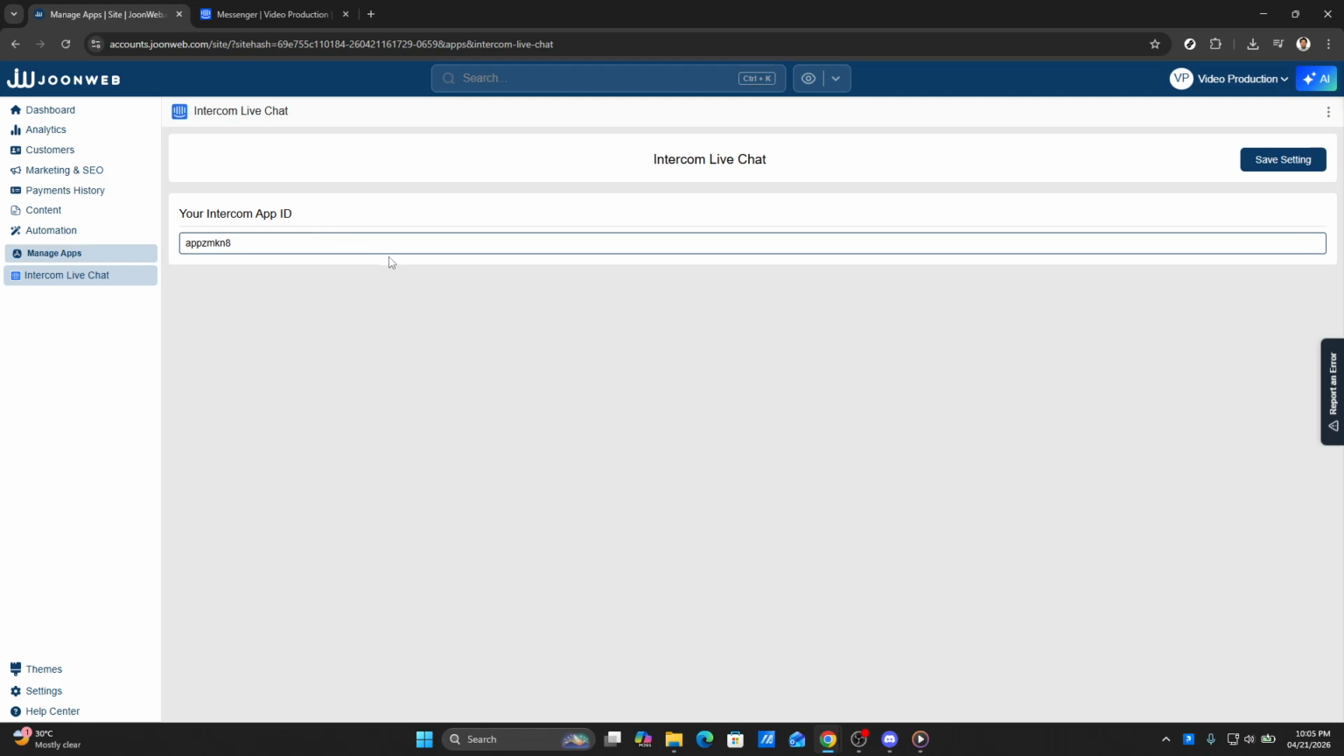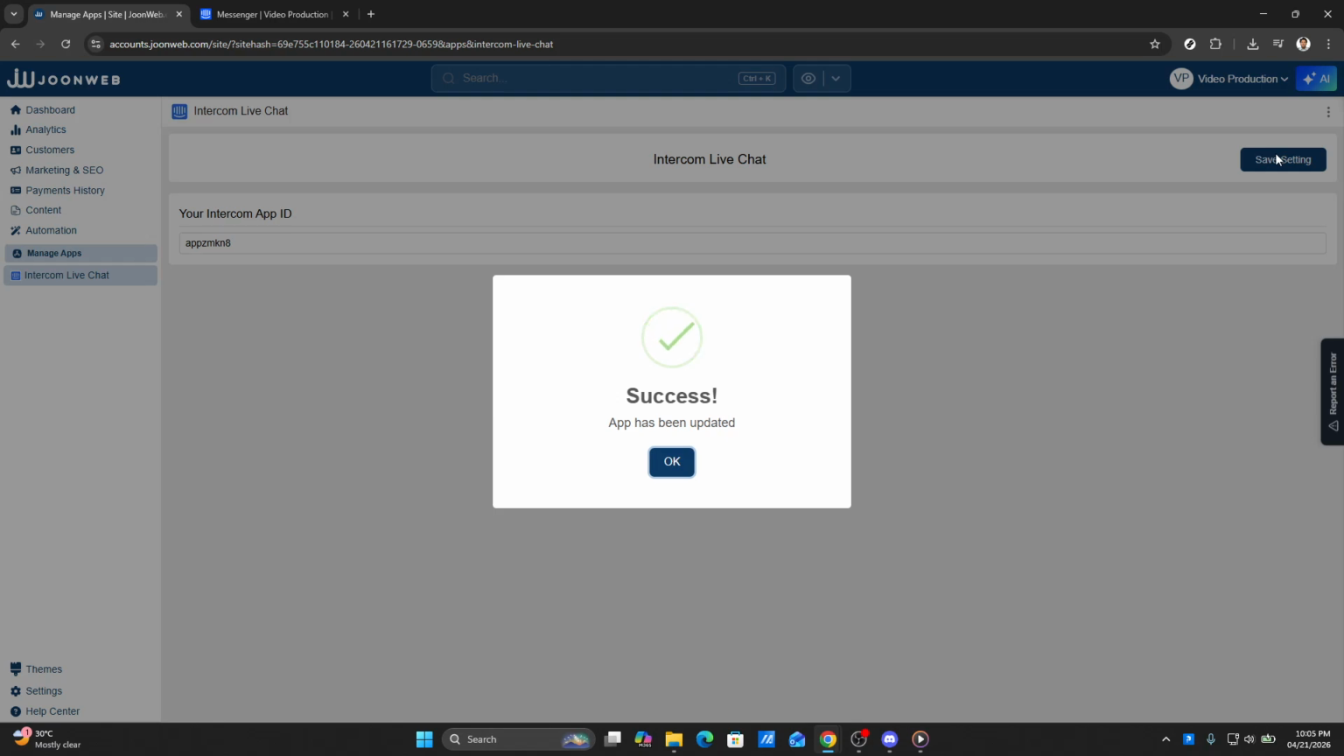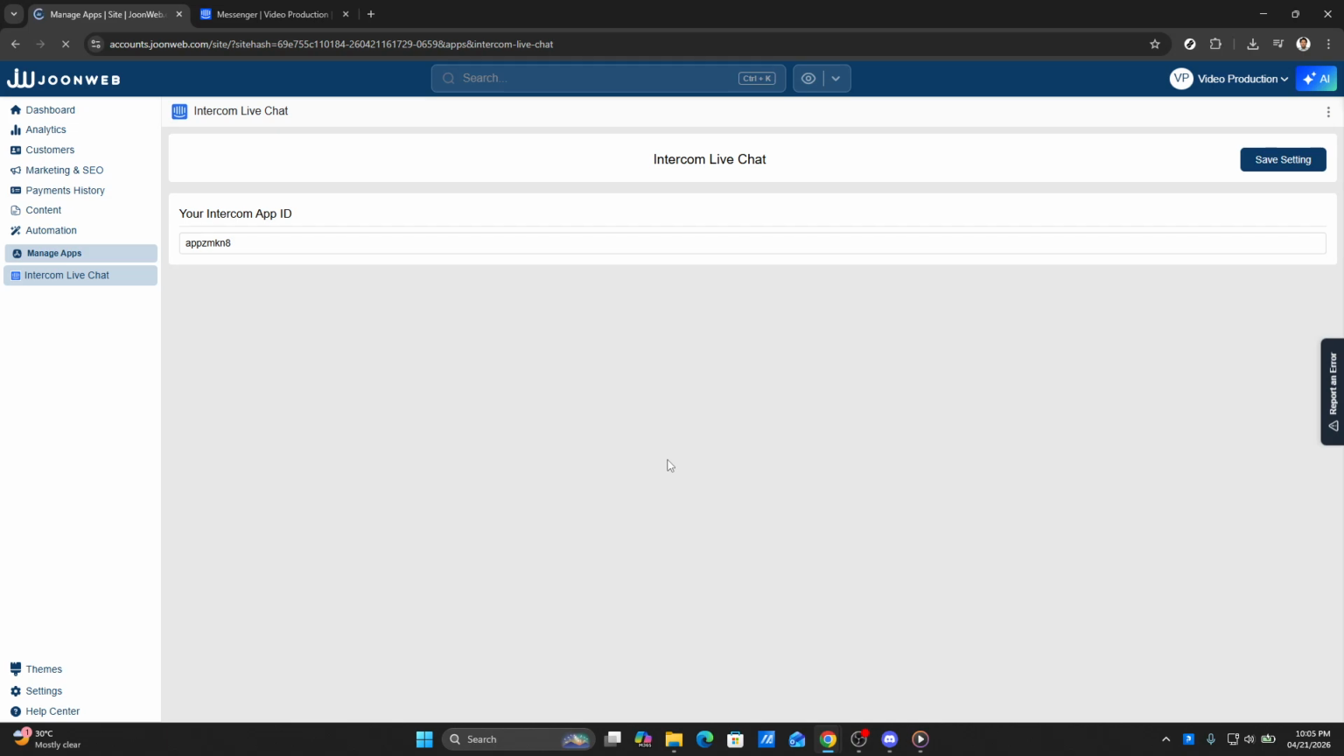And there you have it. With these steps completed, you've successfully implemented live chat support with Intercom on your website. This setup allows you to provide instant, personalized support to your website visitors, improving user experience and potentially boosting customer satisfaction and retention.